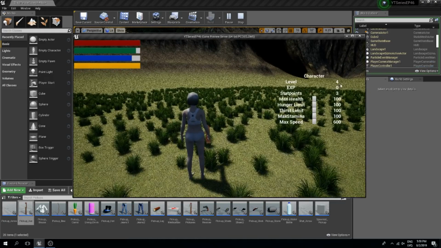So now I'm level 4, I've tested this whole thing out, we have 3 stat points, and let's now check some things out. If we would add health, technically this bar should go down, so let's add some health. And yes, that's exactly what's happening. Let's try the hunger limit, exactly, thirst. And well, we ran out of our variables, but the stat system is working.